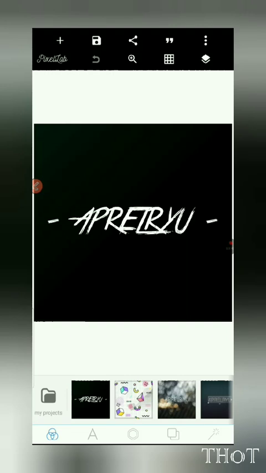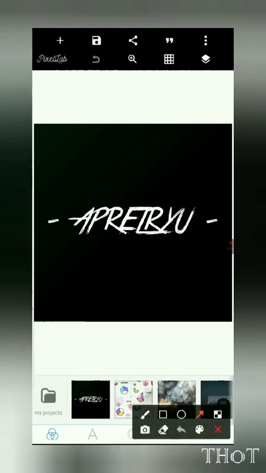So next we have the share icon. This share icon allows you to share your project directly to other apps or platforms. Although me as a designer, I don't use it often. I use it once in a while, but we won't be going into more of this icon.